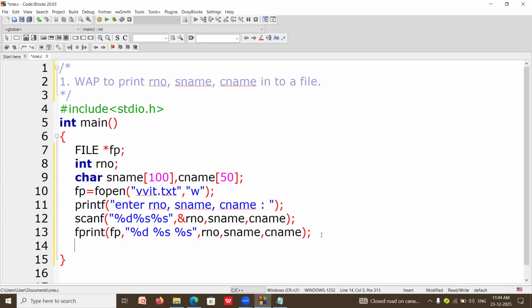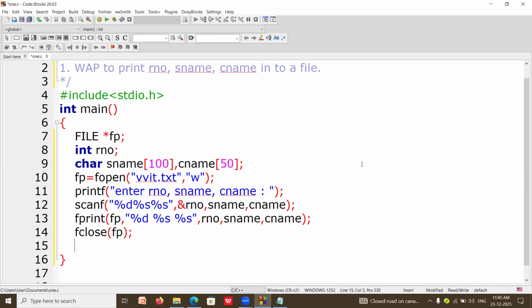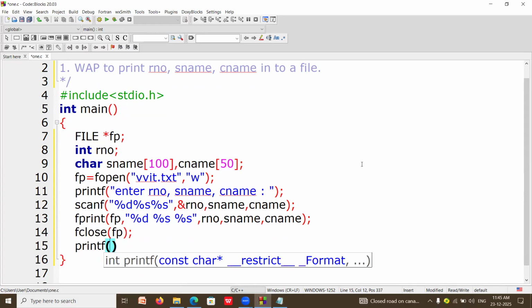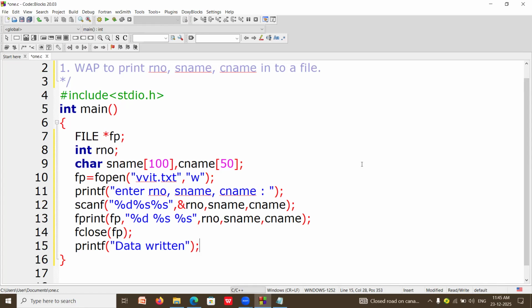Now the program is over. Finally, we need to close the file. fclose of fp. It is a program. So better to mention one message, printf, data written successfully. Now execute the program. First, it will ask to type roll number, student name, course name. Then whatever data you typed will be saved in a file.